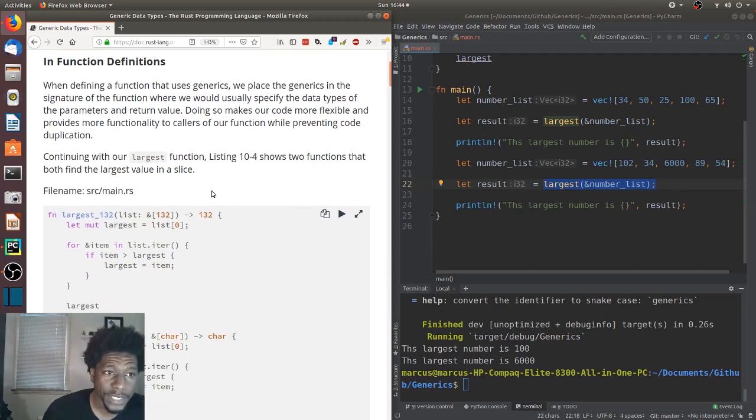In function definitions, when defining a function that uses generics, we place the generics in the signature of the function where we would usually specify the data types of the parameters and return value. Doing so makes our code more flexible and provides more functionality to callers of our function while preventing code duplication.